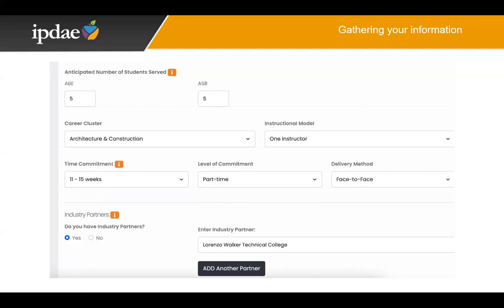And then I'm saying that our time commitment or the duration will be 11 to 15 weeks. And the reason I'm saying that is because we have a couple different schedules that change the number of weeks a little bit, but this is also from a drop-down menu. So you'll have different options. So we know this is going to be a part-time program and that ours is about 150 hours in a semester. And then our delivery method in this case will be face-to-face. If you have an online or a hybrid program, you would select that there.